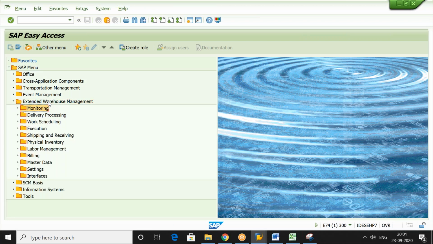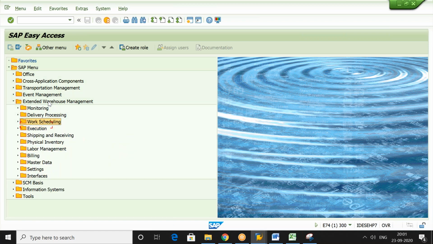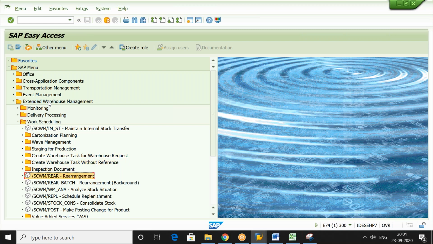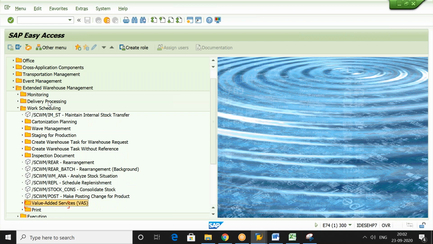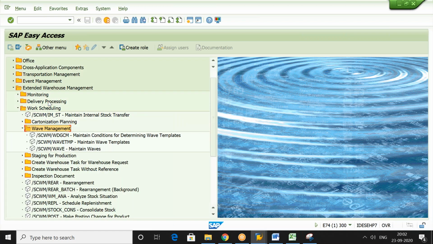So what I'm doing, something should be there in wave. Condition records need to be maintained, I think. Where is it? I don't know. And the way outbound deliveries work scheduling, it is there, so wave management, work scheduling. Here it is. Correct. And here maintain wave templates and maintain waves and condition determination. Yep. Go to here.